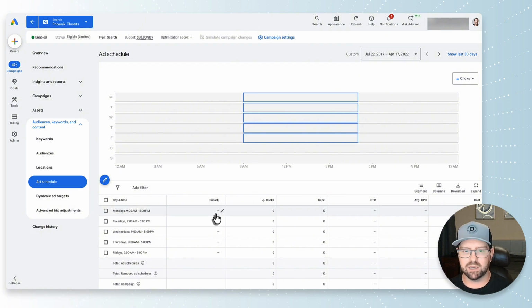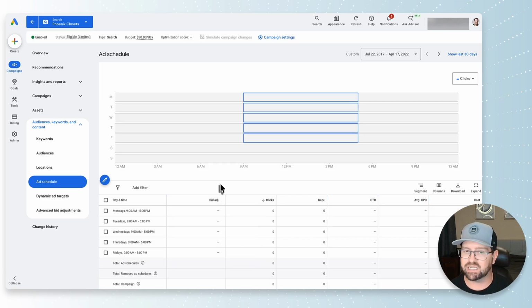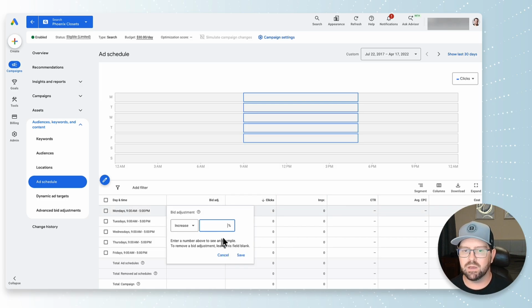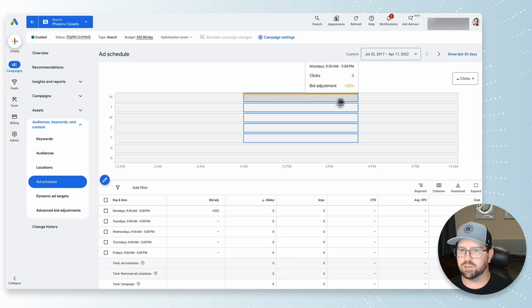Maybe we want to make a bid adjustment, which is really just telling Google Ads, hey, I'm willing to spend a little bit more money on clicks on this day because I tend to get really good results on this day. So I could throw in maybe like a 20% increase on the bid adjustment, which means instead of spending $10 on a click, I'm willing to spend $12 on a click, right? Go ahead and save that. It's just going to add a little yellow line at the top here so that it's clear that there's a bid adjustment on that segment here.